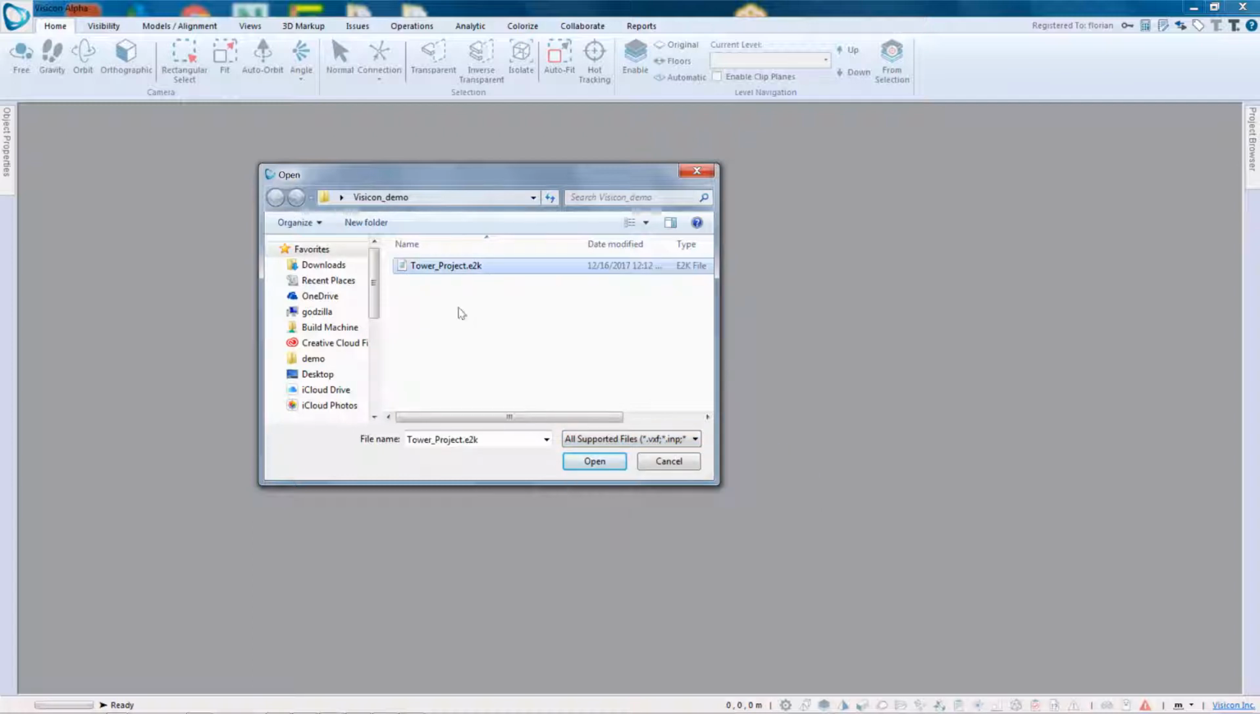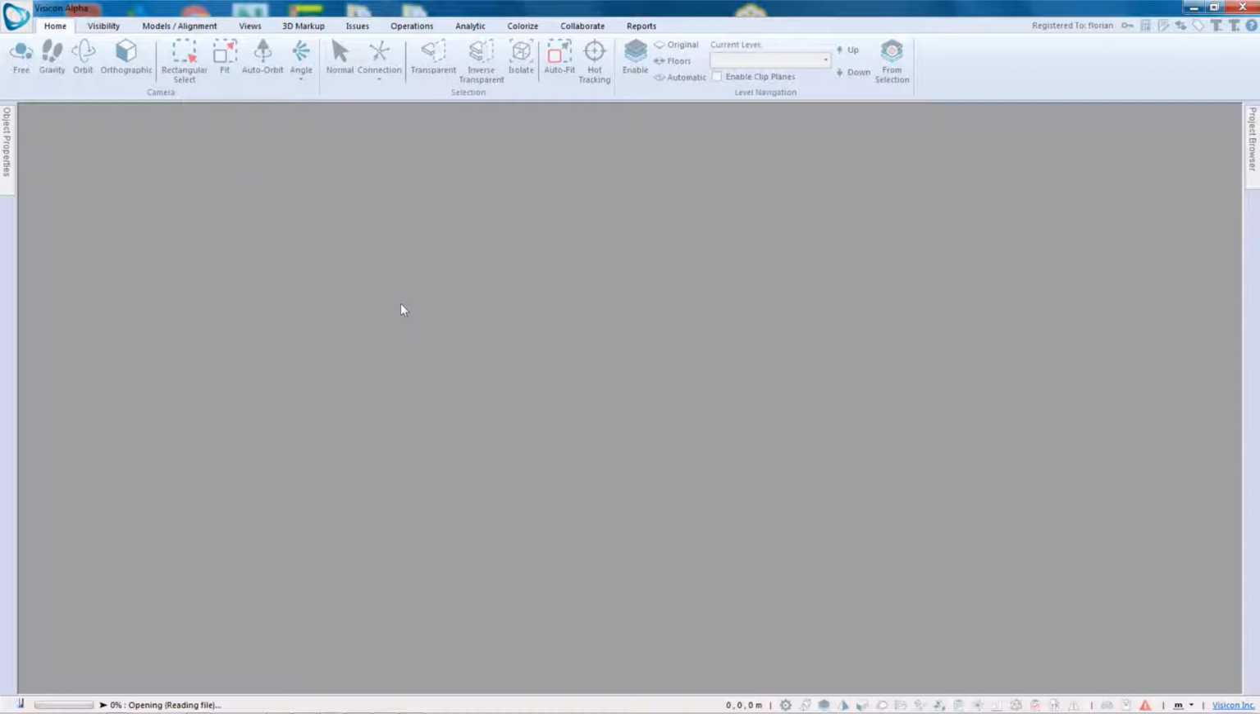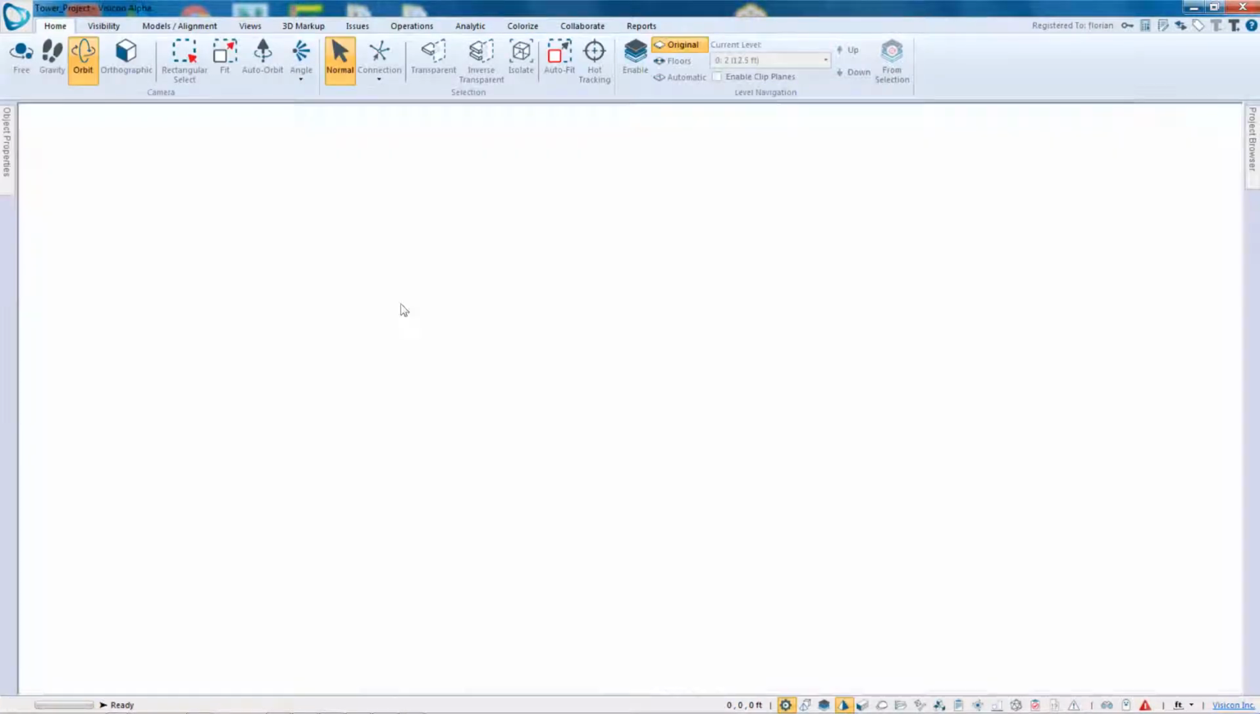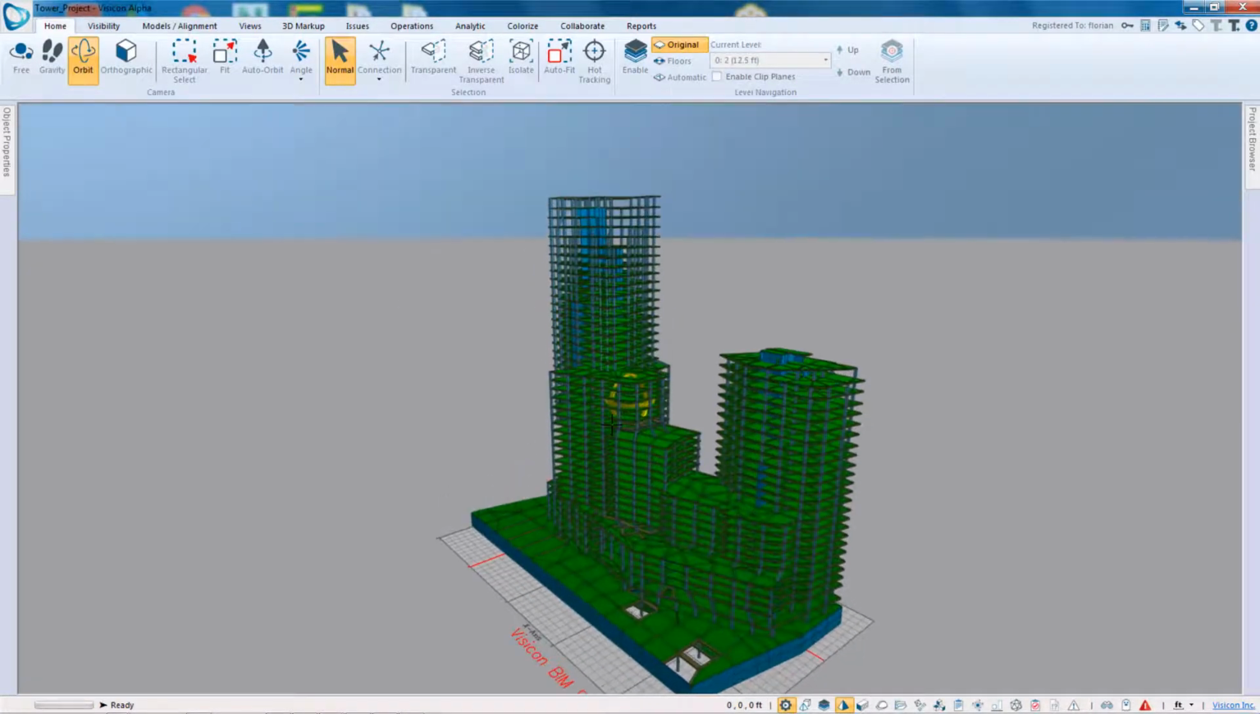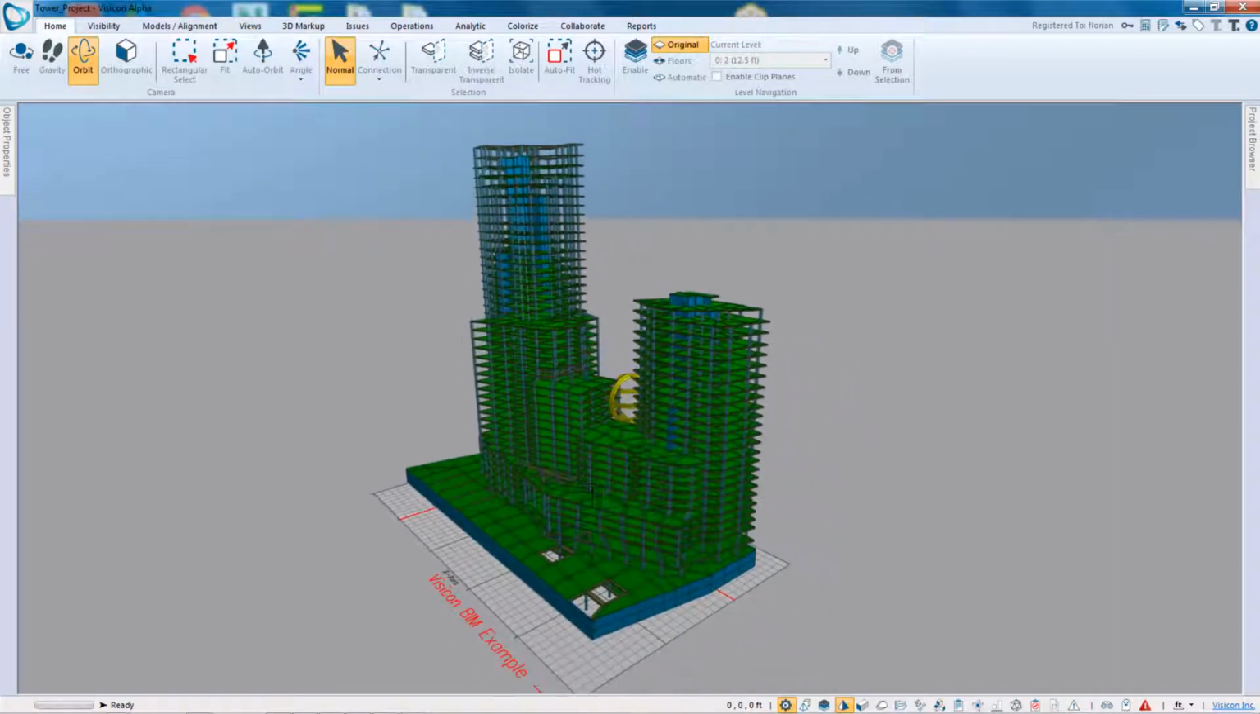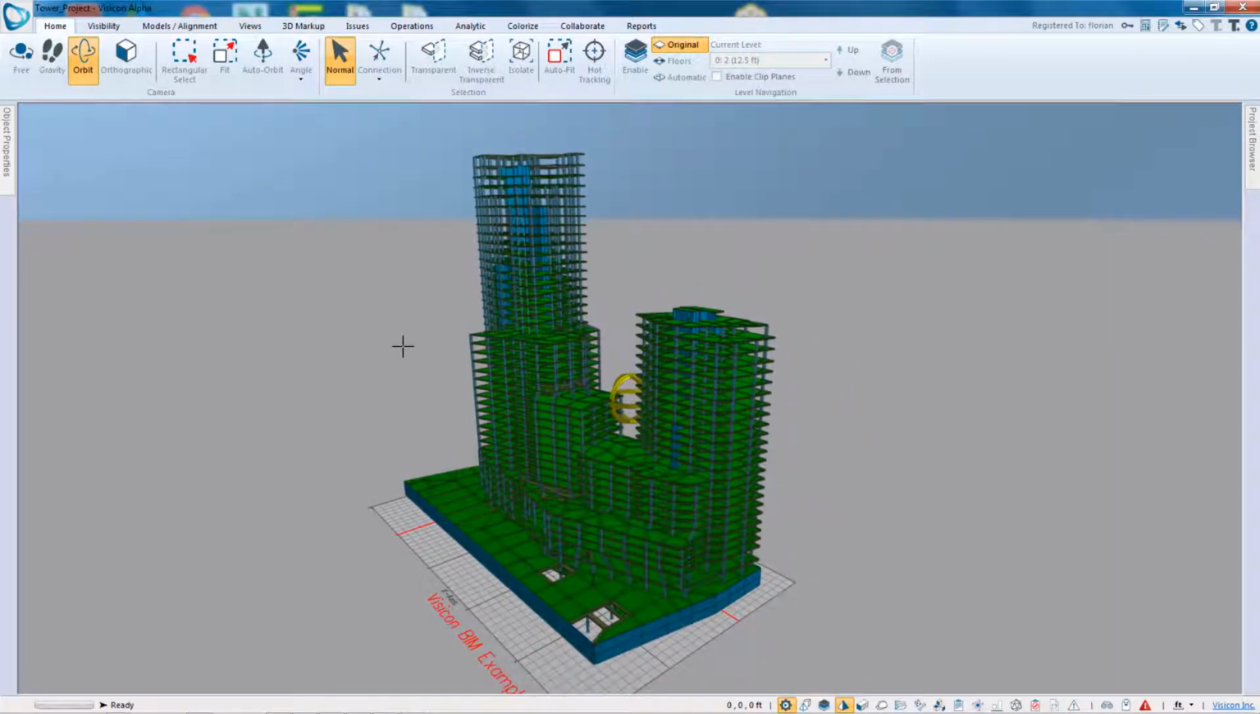So we'll go ahead and select one of our sample E2K files. Visicon reads the file and displays the model information. When the model is first displayed, you'll see that it has a certain color assignment. The color assignment is based on the default component types and their colors that are defined in Visicon.